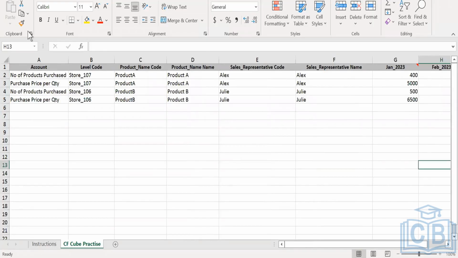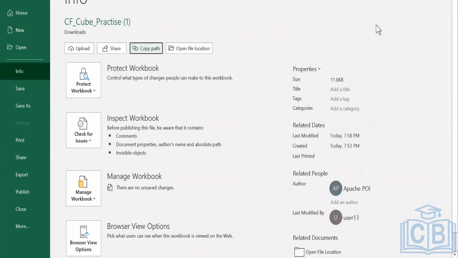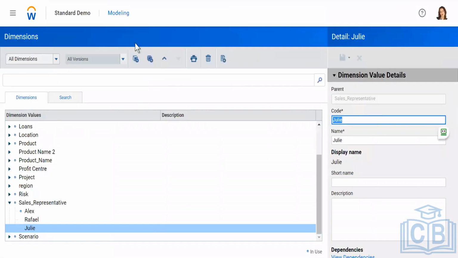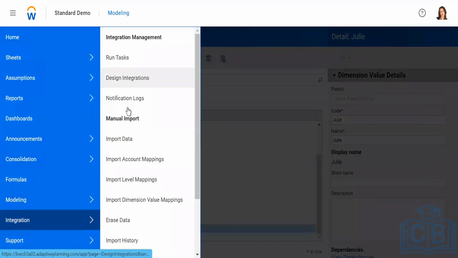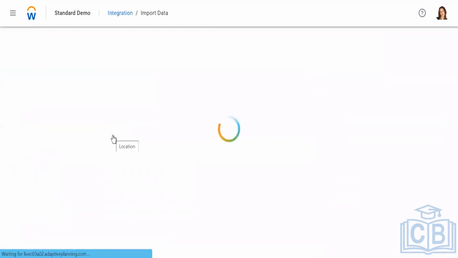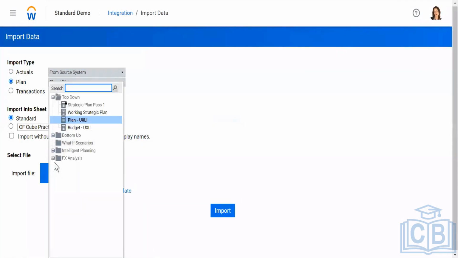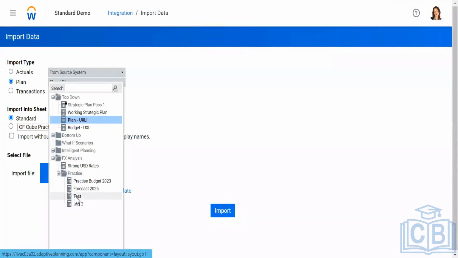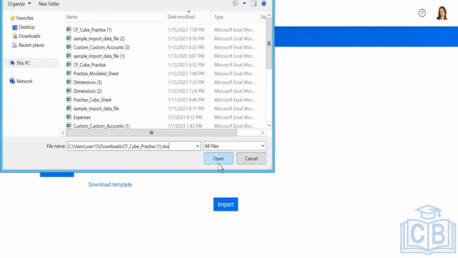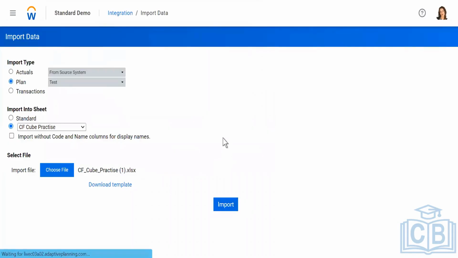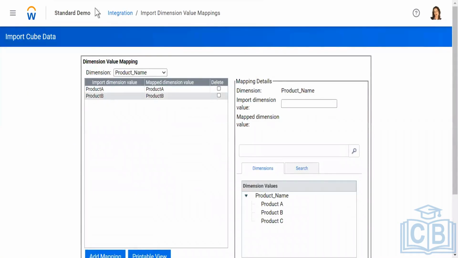I'm done with the data import. I'm just going to load it so that we have at least some sample data in this sheet. Again, this is the way to import data. Test the sheet. Now it is going to ask me for the dimension mapping, account mapping, and level mapping. Dimensions. First it is mapped.